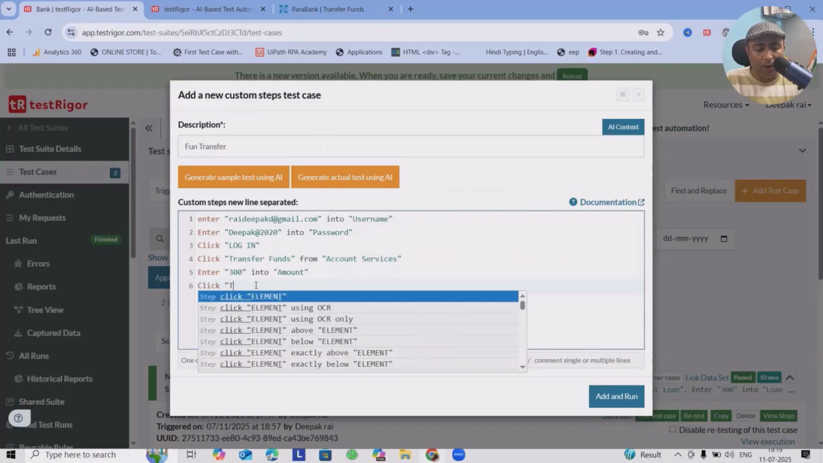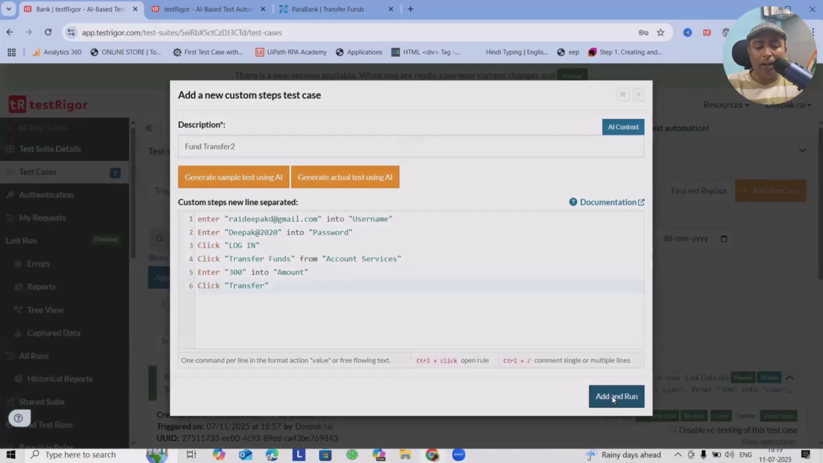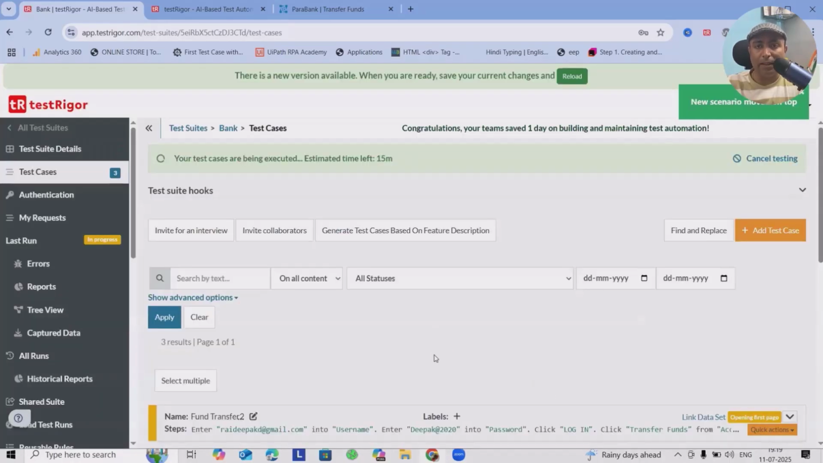Whether it is lowercase, camel case or uppercase, the case sensitivity is not required, but we have to add exactly the same name, whatever is mentioned. It's fine whichever way we are writing, but we have to add all the English text which is available on that button. We'll click on add and run, and this starts executing the process where magic comes in.